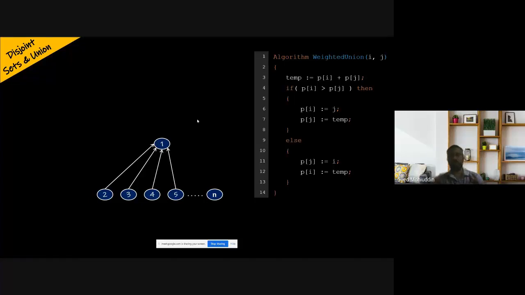So weighted union means, and how this is performed is, if you have two sets, one set with a larger number of nodes, the other set with a small number of nodes, that is its weight is less, then the root of the smaller set, a tree, will become child of the first tree, and the level is maintained. So when the level is maintained, obviously since the height of the tree is reduced, subsequent find operations will be very efficient.